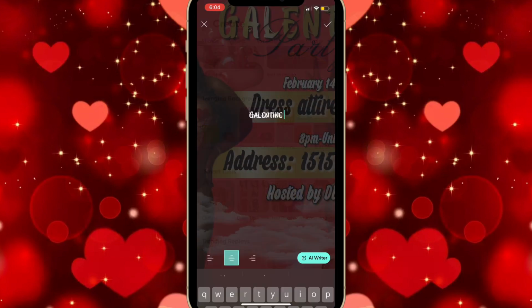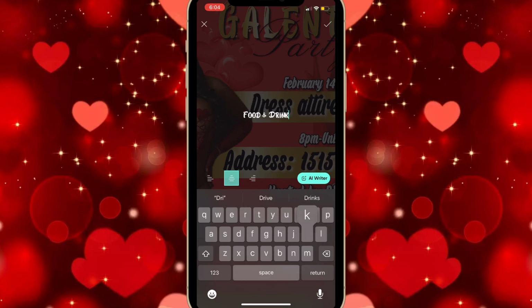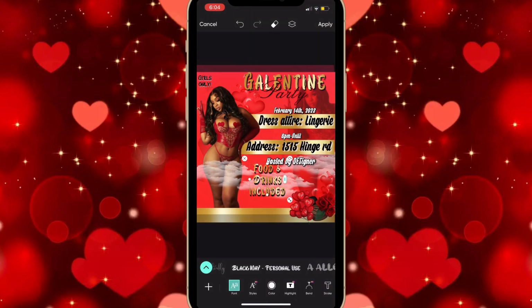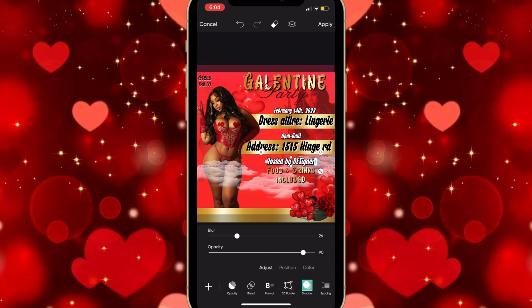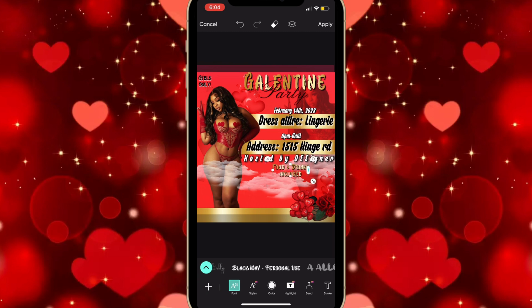And for the rest of my text, all I did was duplicate the ones that I wanted to reuse. So Valentine, I just duplicated it and changed the wording. So now you're going to see me add food and drinks included. And I added something else, I think.